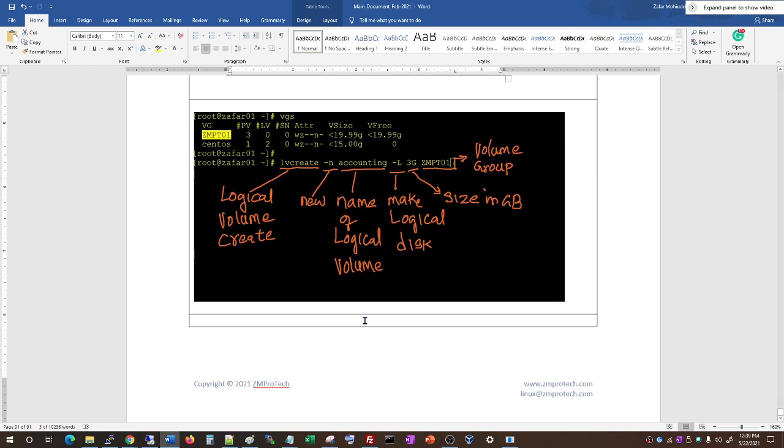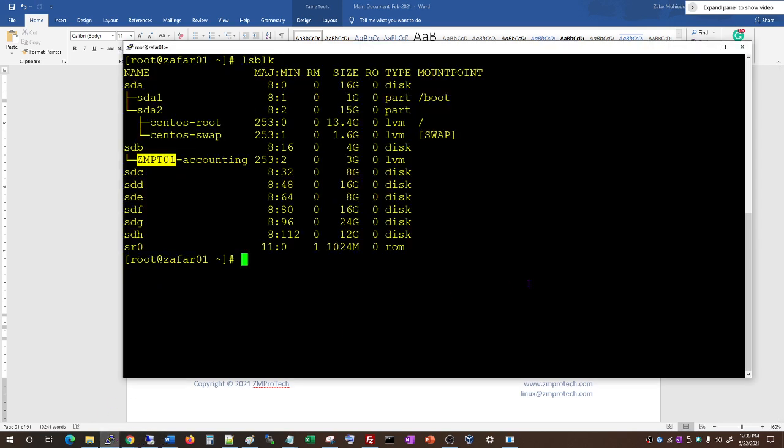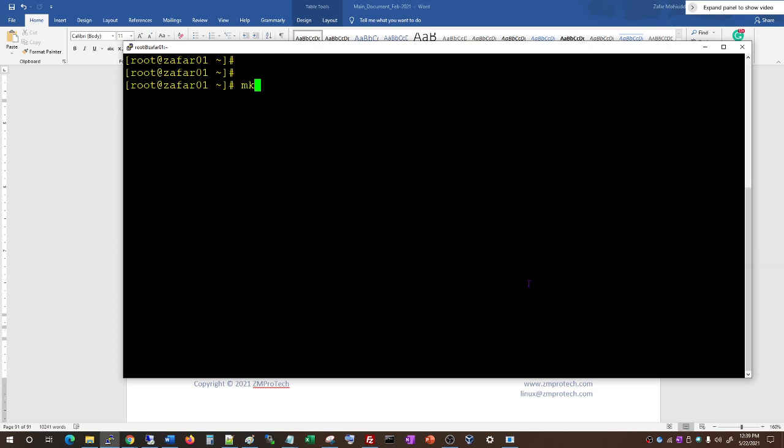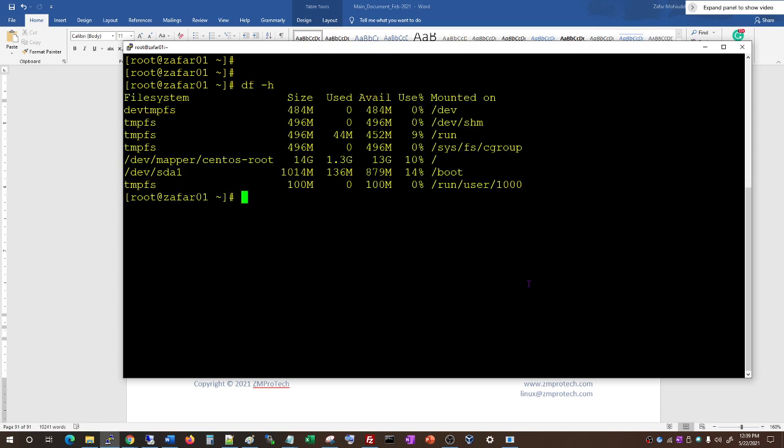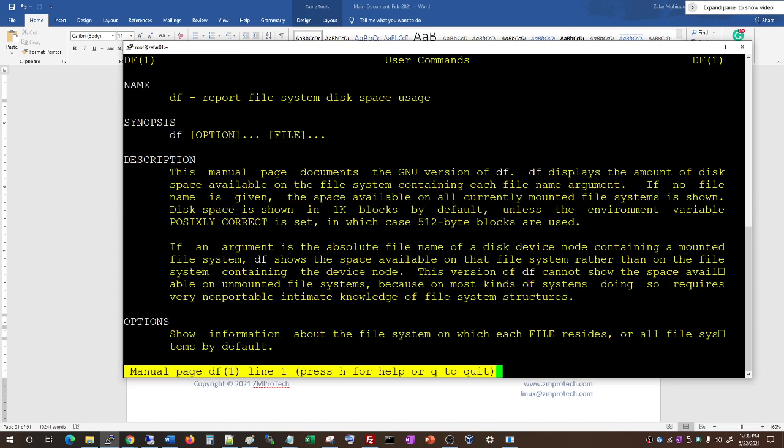Now we're going to make it usable. Make the logical volume usable. So what you do is we did mkdir. This is going to be a little confusing. Oh, by the way, the next command is df -h. When you type df -h, okay, let's see what df -h stands for. df reports the file system disk space usage.